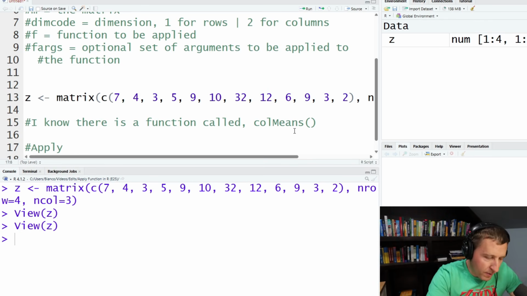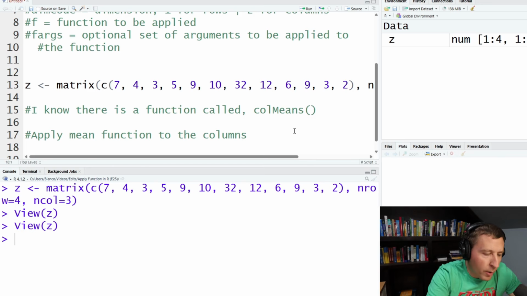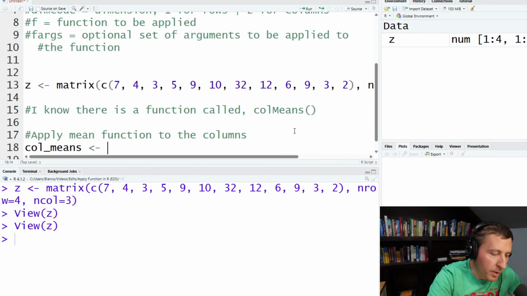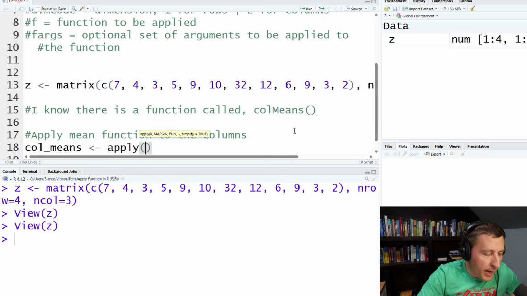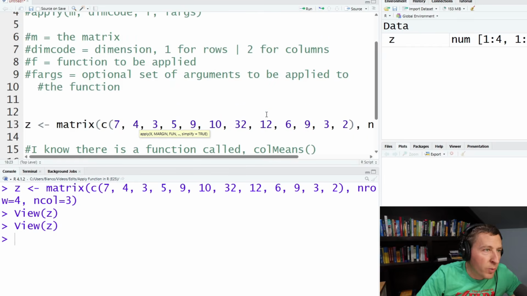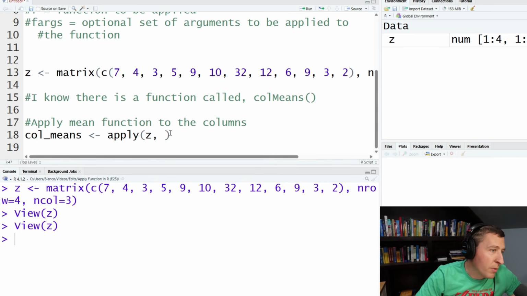So we're going to apply the mean function to the columns. All we're going to do is call this colMeans, and then we're going to assign to it the apply function, and then we're going to pass it our matrix, which is z. And then we're going to go back up here and look real quick. Do we want rows, which is 1, or columns, which is 2? We're going to do columns, so we're going to pass it a 2. And then the function itself is just called mean.